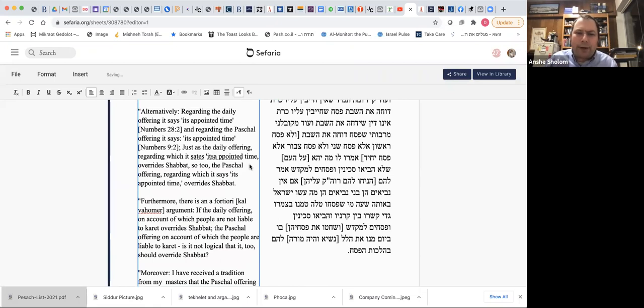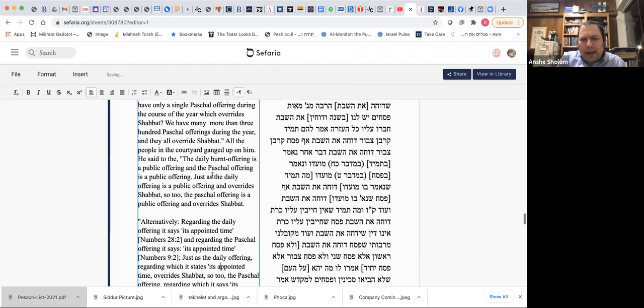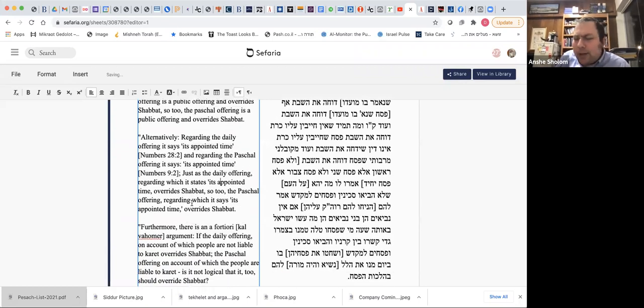"Alternatively, regarding the daily offering it says 'its appointed time,' and regarding the Paschal offering it says 'its appointed time.' Just as the daily offering, regarding which it states 'its appointed time,' overrides Shabbat, so too the Paschal offering, regarding which it states 'its appointed time,' overrides Shabbat." So the first is like a logical analogy. These two korbanot are similar, so if we know one overrides Shabbat, the other one should too. The other one is linguistic, called a gezerah shava. The word b'moado, in its time, appears with both of these korbanot, and that's why it overrides.